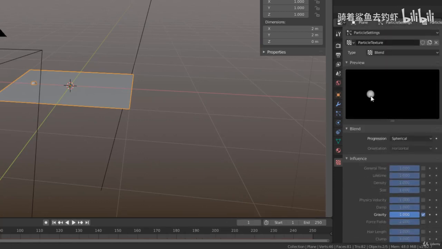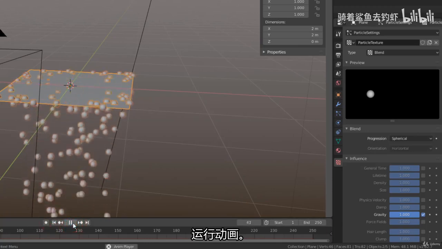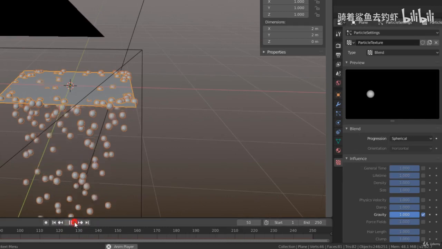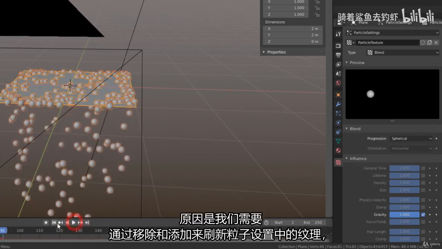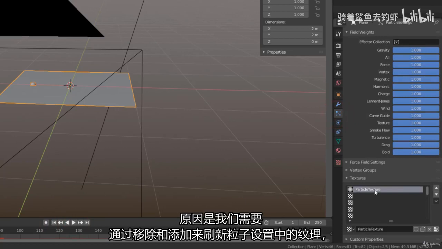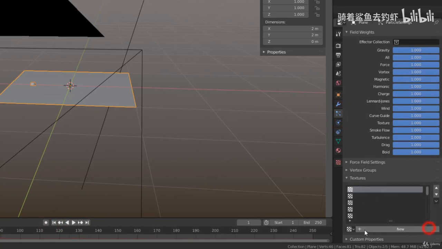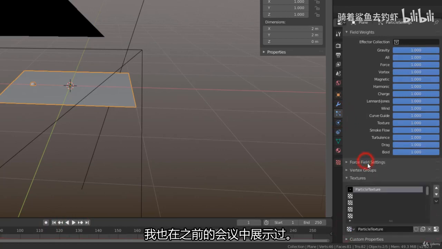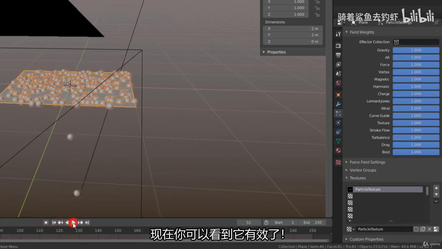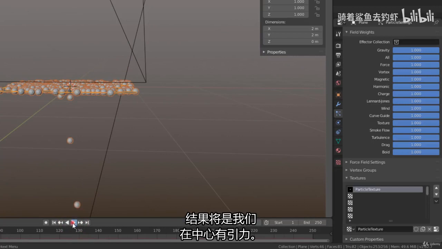Okay? So now run the animation, but no changes occurred. And the reason is that we need to refresh the texture in the particle settings by removing it and adding it again, which I also showed in a previous session. If I now run the animation, you can see that it works.